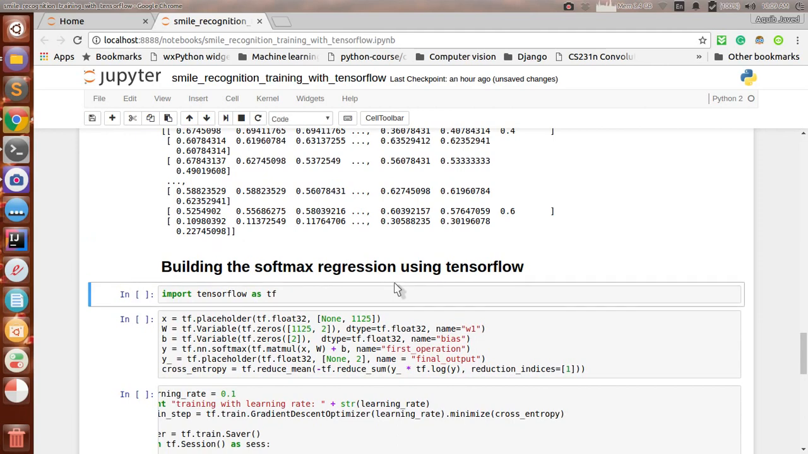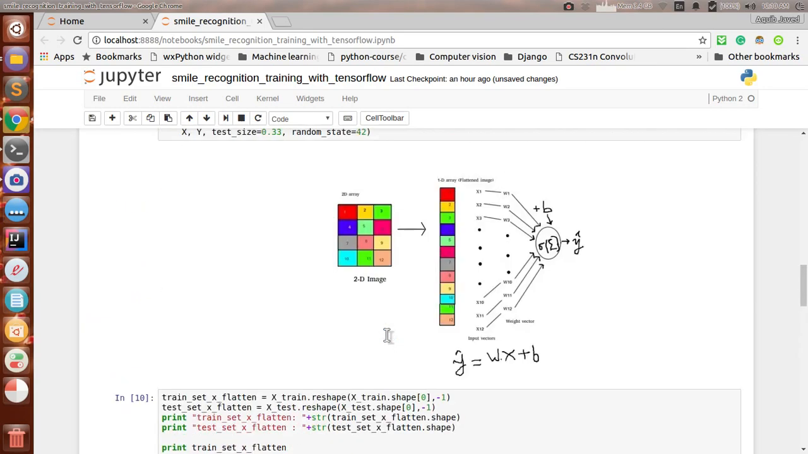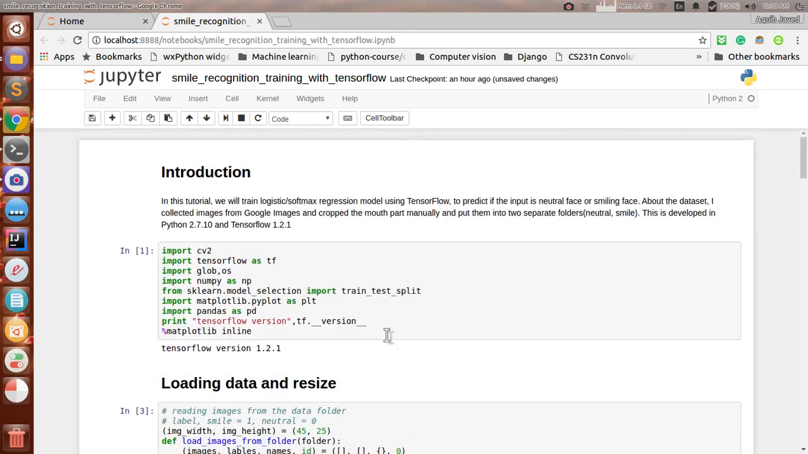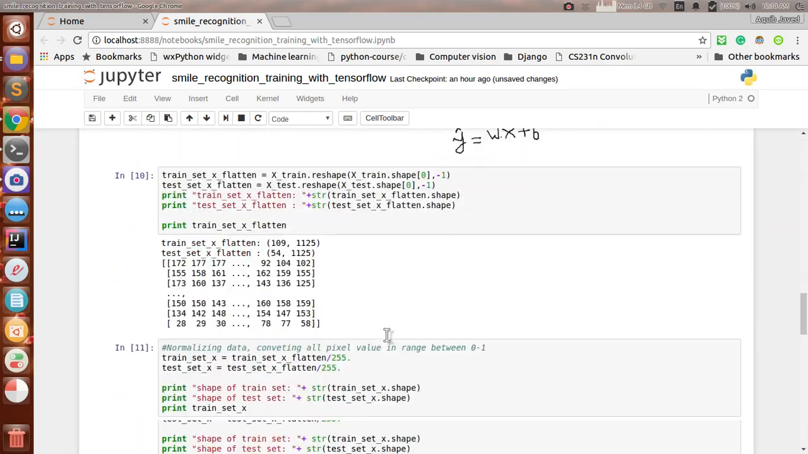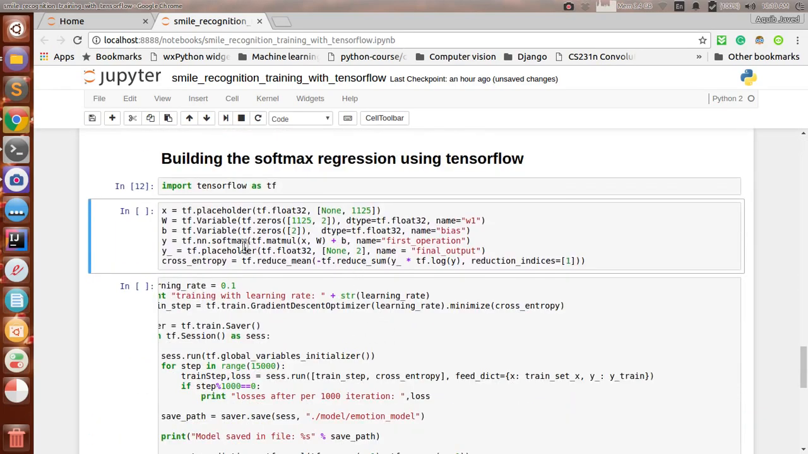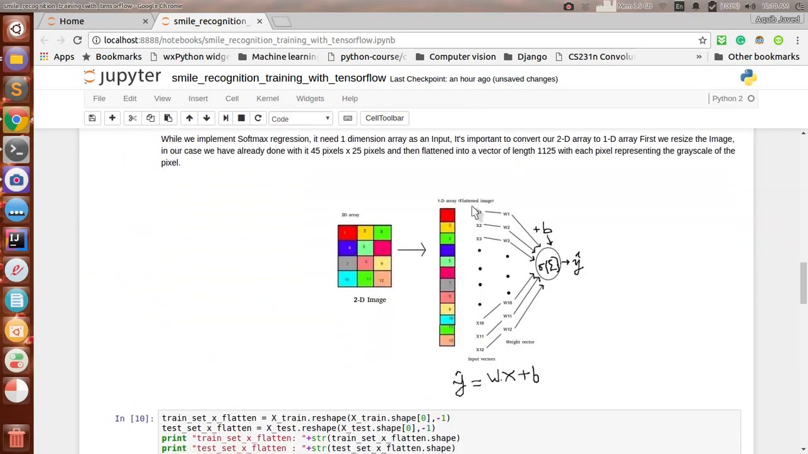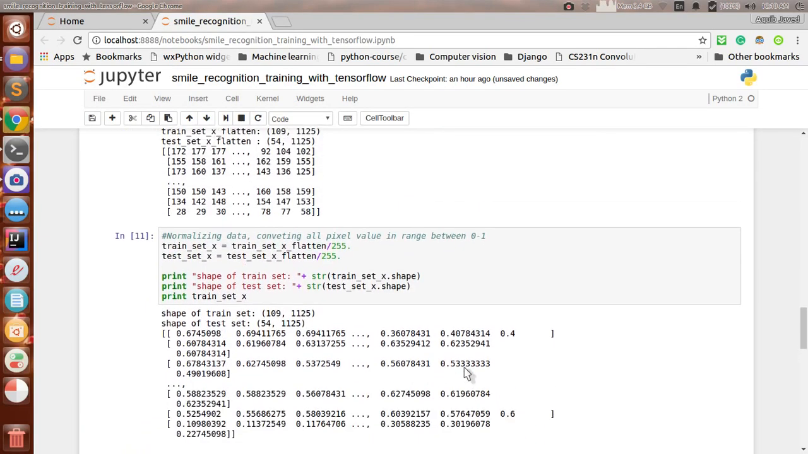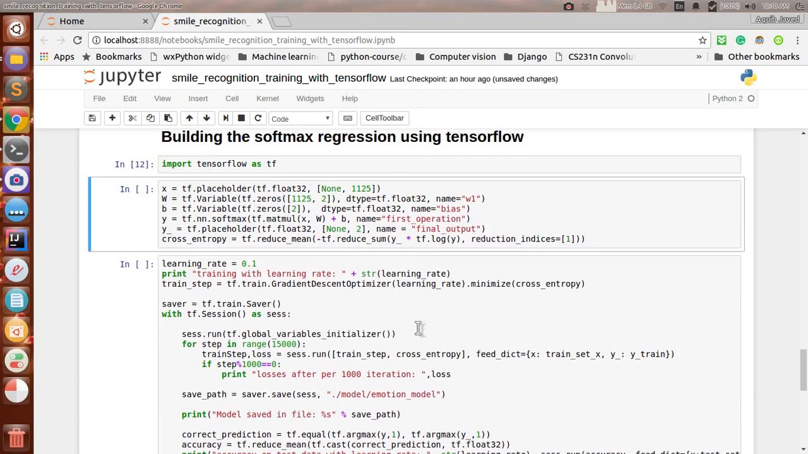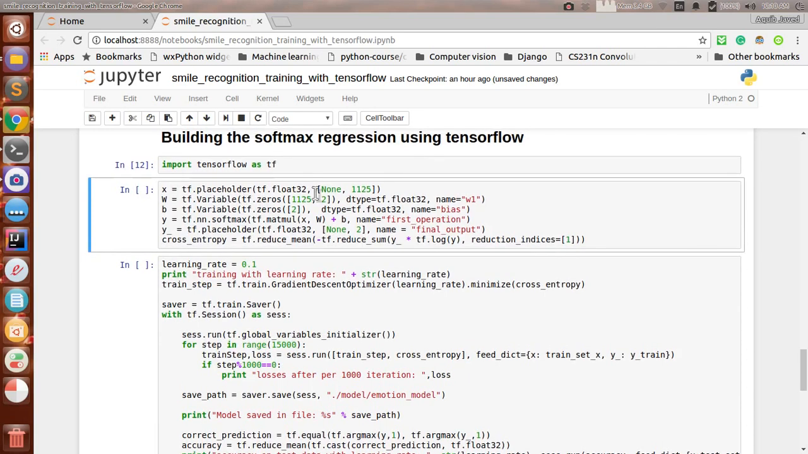Here we are going to import TensorFlow. I think I have already imported TensorFlow. Okay, no problem. So here x will be the input. As in the image, we have this x vector, this will be the input. So it's a placeholder. We'll pass the value in a dictionary form when we run this session.